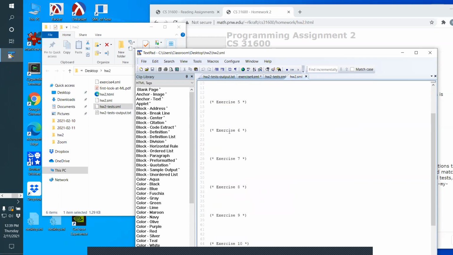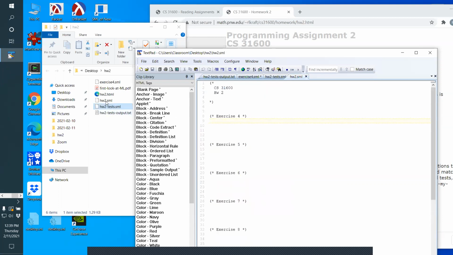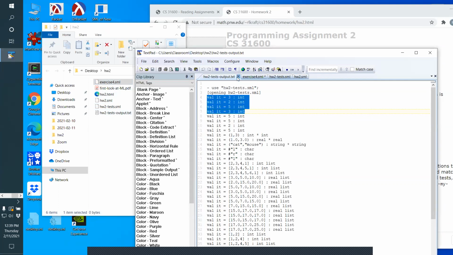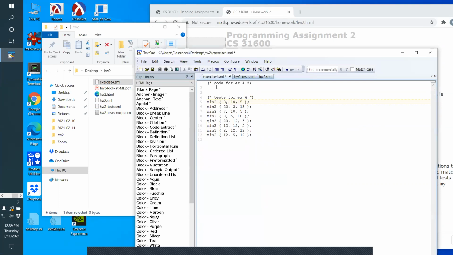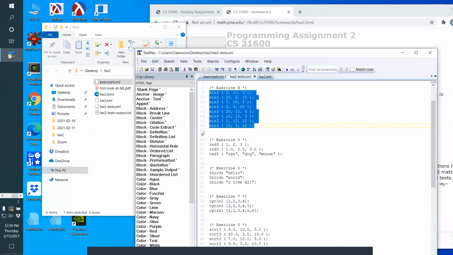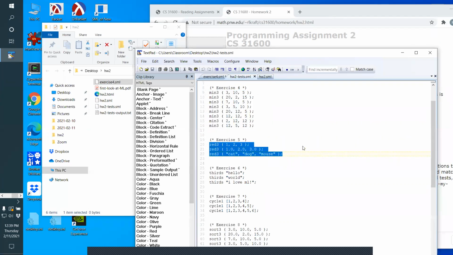So probably you'll want a file for each homework assignment, a file for each exercise with your code, and for the exercise, the tests that were for that exercise. Then when you have the exercise done, copy that code into the file you're going to turn in. Then go to another one, create a file for this one, copy the tests for exercise 5. There's a few tests for exercise 5. Copy that into the file with your solution to exercise 5.